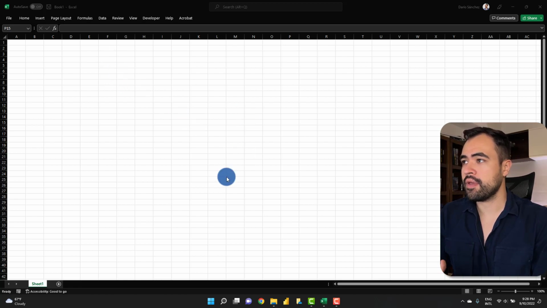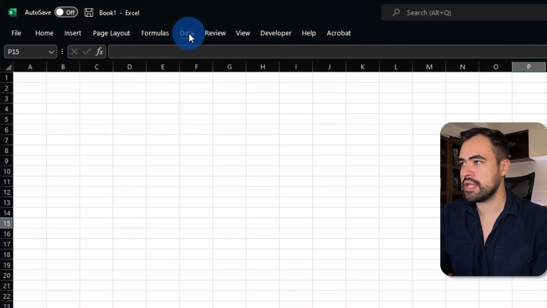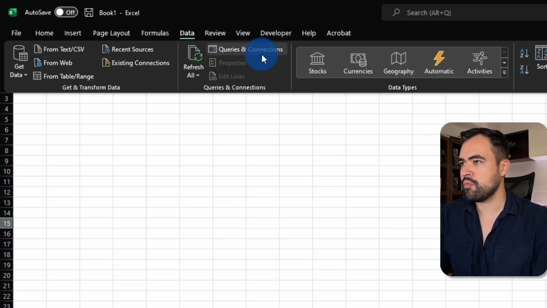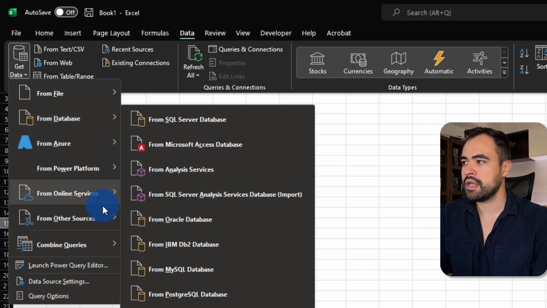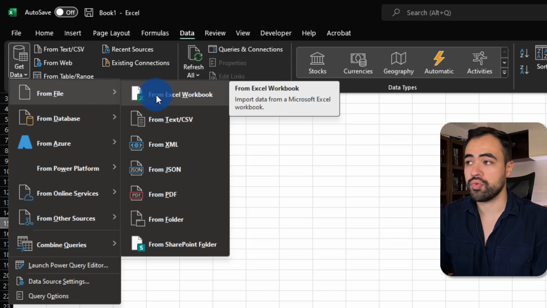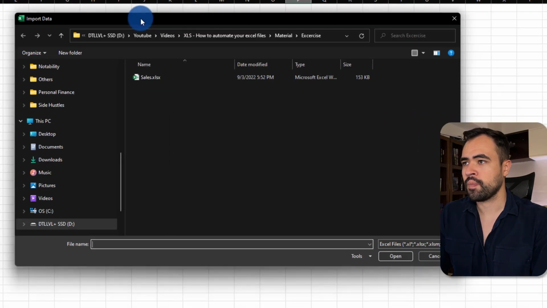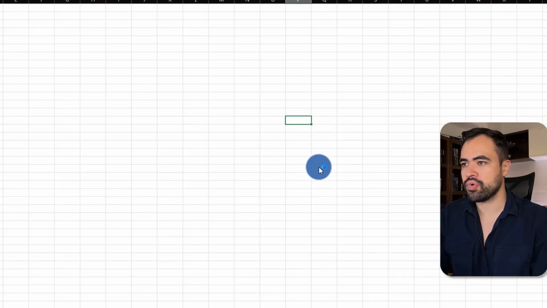To do that, I have a blank Excel right here, and we'll go to the Data tab, and we'll look for the first option called Get Data. Here we can connect to a lot of different data sources. In this case, we'll look for the first one, which is an Excel workbook. This will open a file browser. Let's click on our file and I'll go to import.